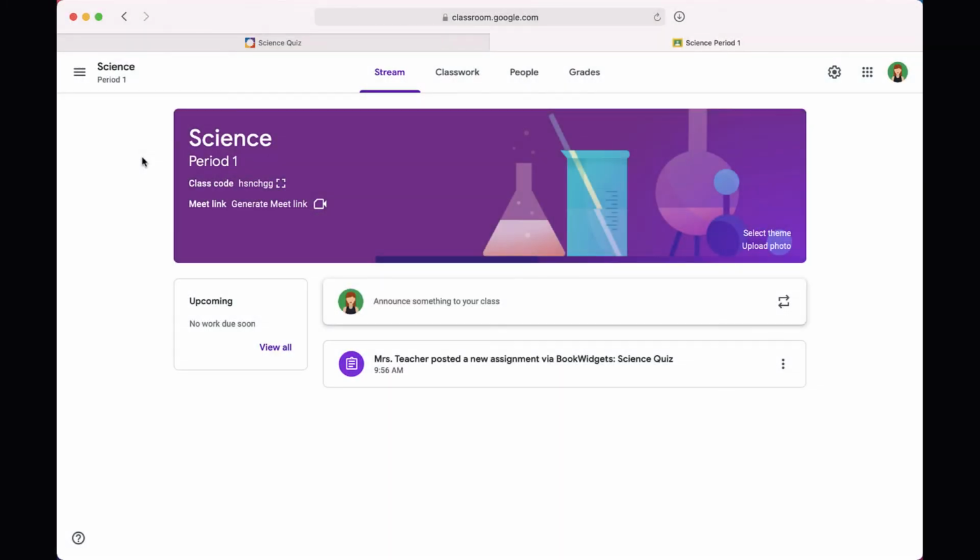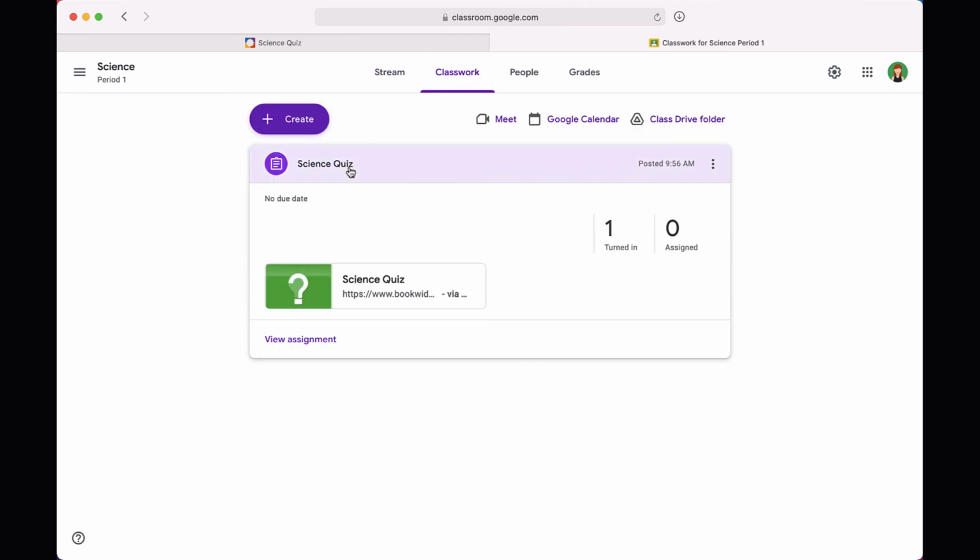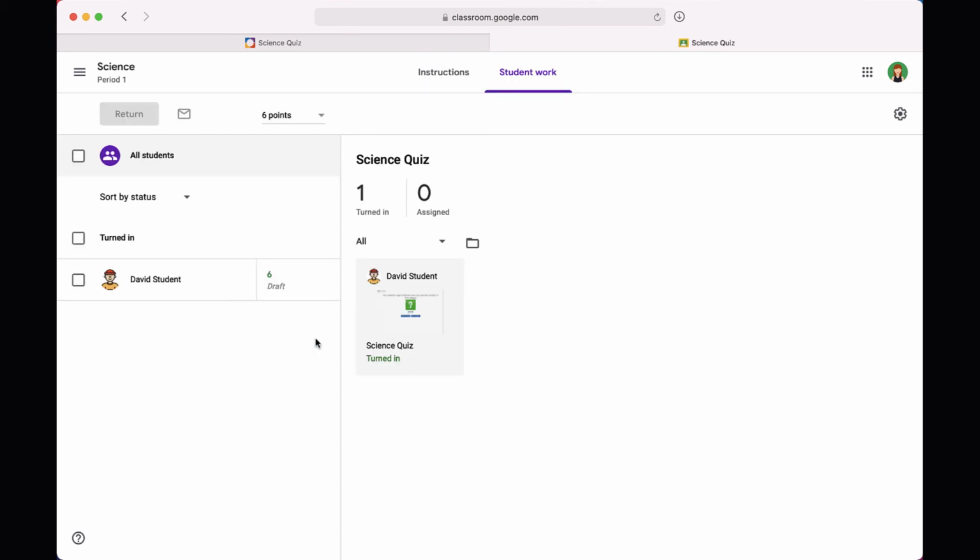Okay, now we're back in as the teacher, and I'm going to go into my classwork page and into this assignment, and I'm going to view the assignment. And I see that one student has turned it in. I see their score right here, and if I want to see the details, I can click on their assignment here, just as I would with any Google Doc or other Google file assigned through Google Classroom. When I'm ready, I can return the grade to the students, and it'll be saved within my Google Classroom gradebook.